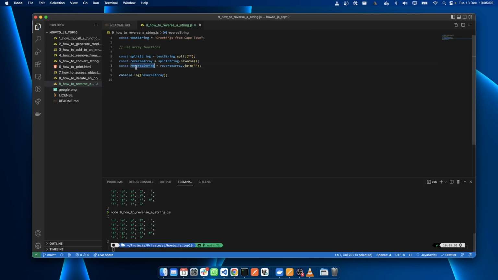Sorry, I'm logging out the wrong value. And there you can see Cape Town, well, it's down, Cape, from, greetings, but in reverse. So there we reverse the string.